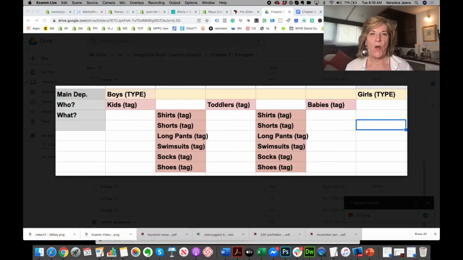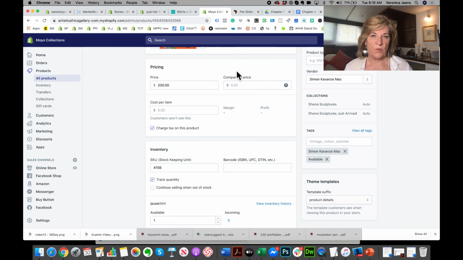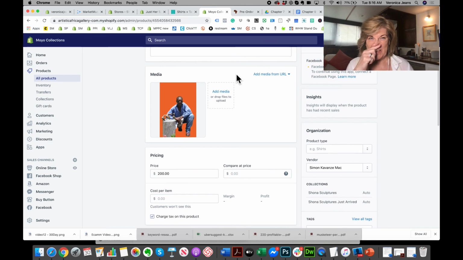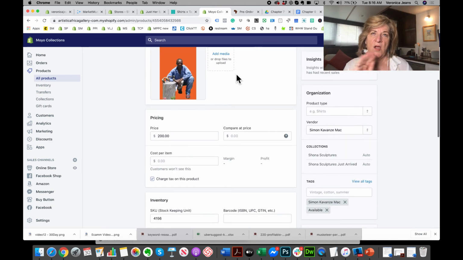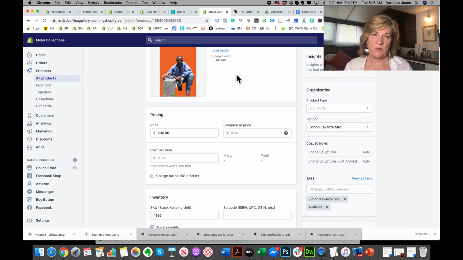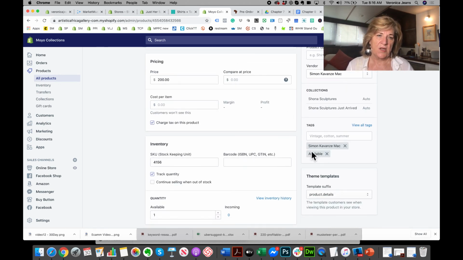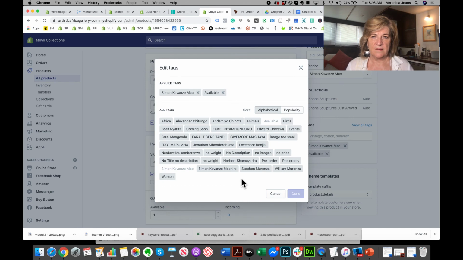So again, now I'm going to show you where to use the tags. Let's go back in here again. When you are in your product page, first adding a product, right? And we're going to have a session on exactly how to set up your product page, but I just want to show you different places you can add your tags. So in your product page, you have tags, and you can view all tags as well, which is great.